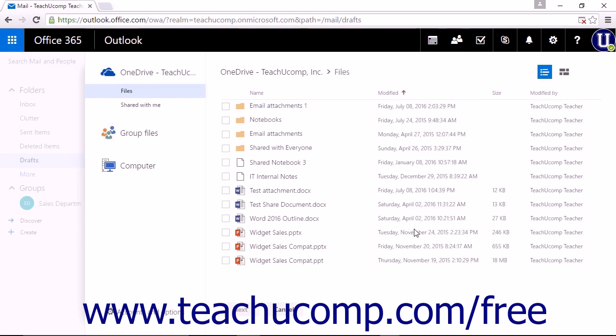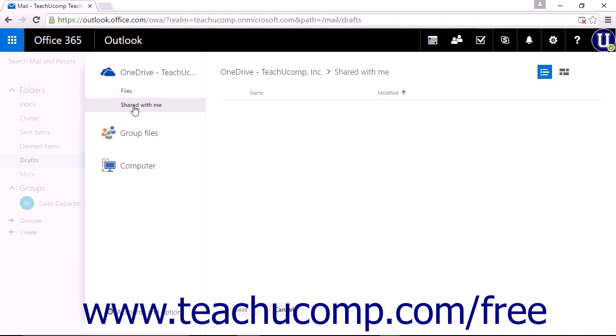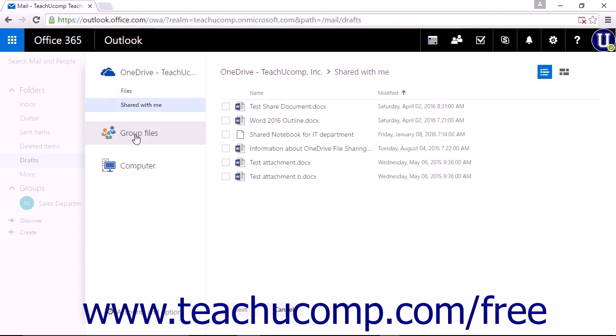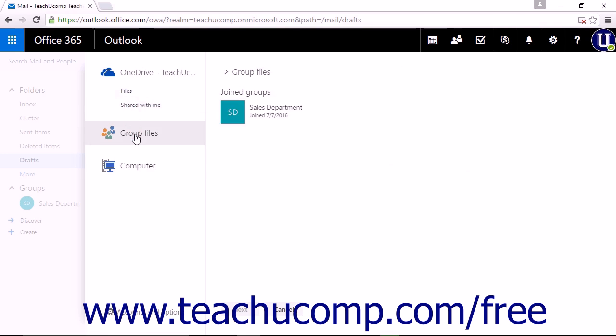The contents of your OneDrive will be listed, and any folders you created to store files in will be included with the default Files and Shared with Me folders. If you are a member of any groups, the files that are shared in your group will be listed under Group Files and will act the same as an attachment from a OneDrive folder.